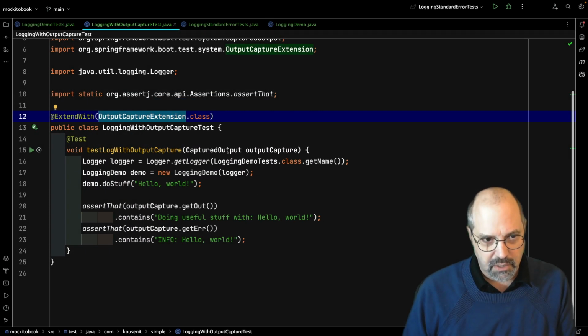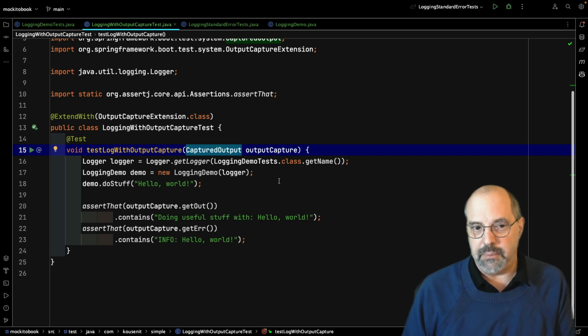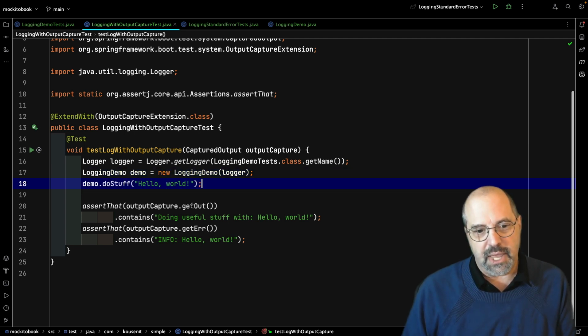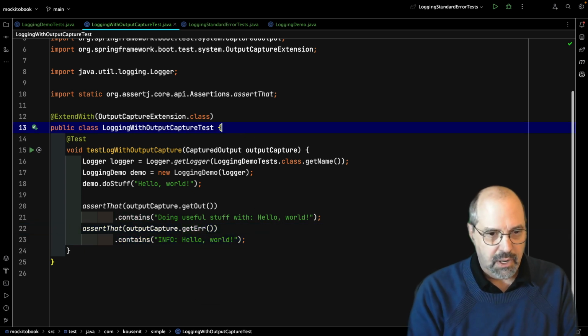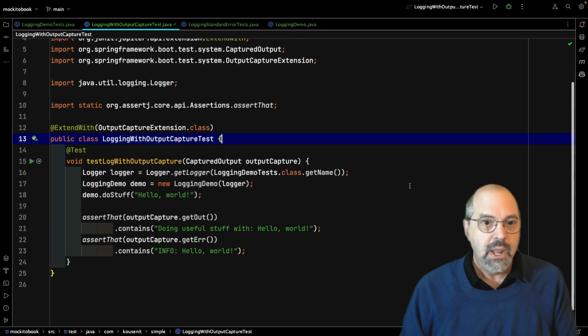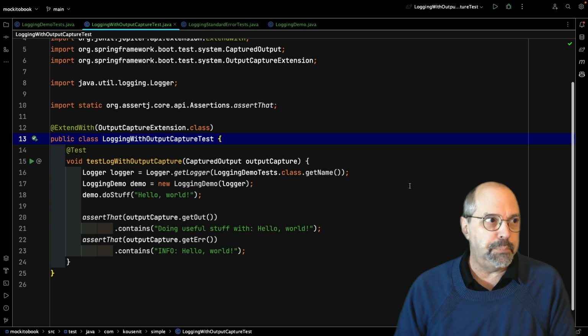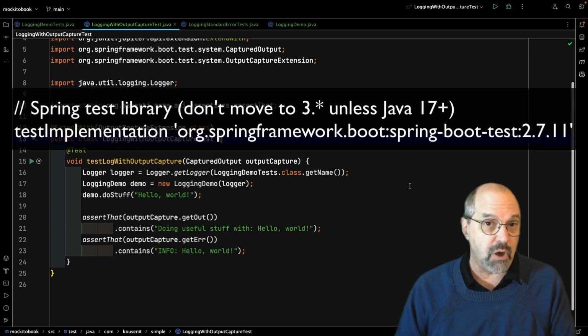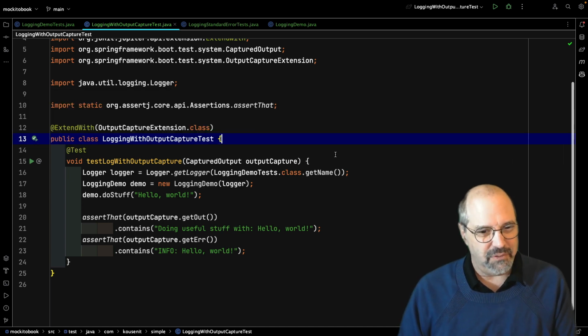So what I've done here is in my test, I put in an argument of type captured output, go ahead and make my logger, plug it into the logging demo, call my business logic, and I can assert that the output stream and output capture contains the string I want, and the same thing with the error stream. I could check that that contains the right value as well, and that passes also. So nice. I mean, that's good. It did mean I had to add the Spring Boot testing dependency to my project, but not a big deal, and it works. But let's talk about this a moment.